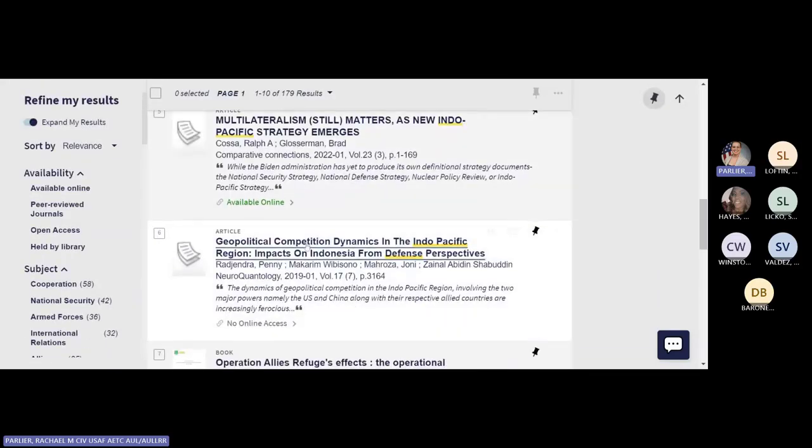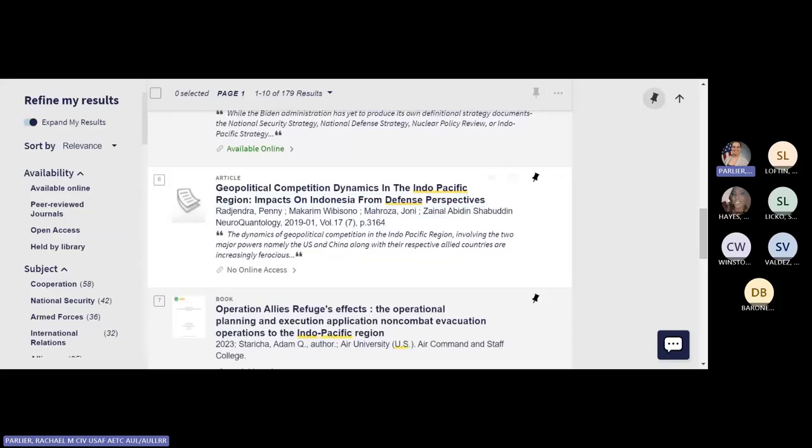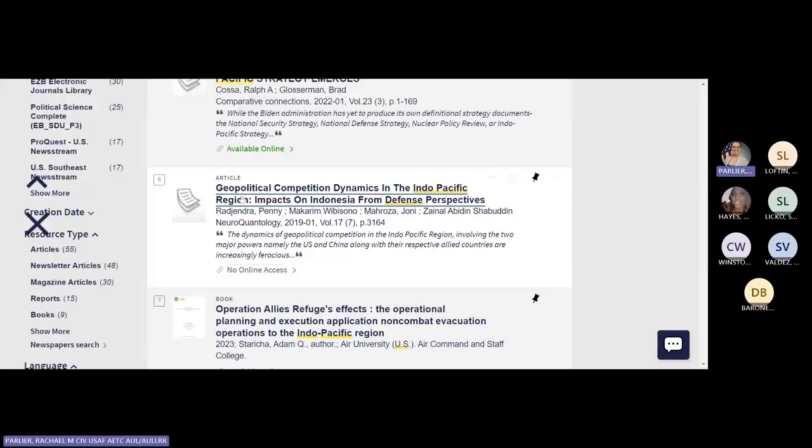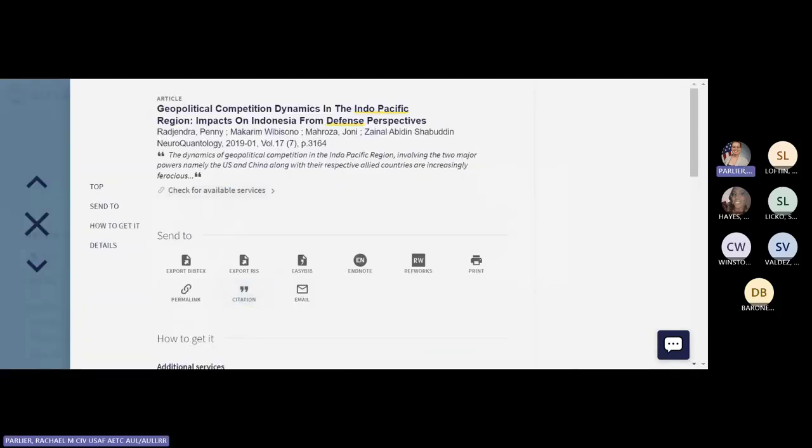It will also show you items that Air University Library does not necessarily have access to, but we have the citations for. So this one here says no online access. We can click on it, however, and get all of the citation information and see that it's from Neuroquantology.